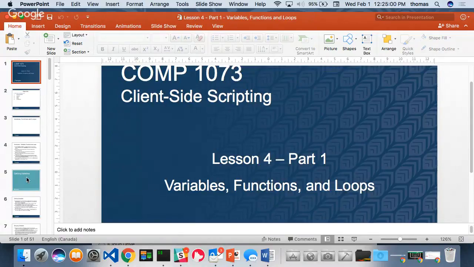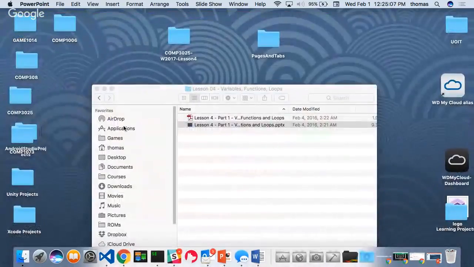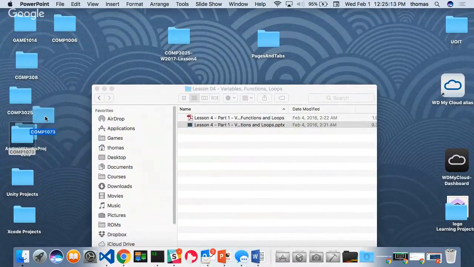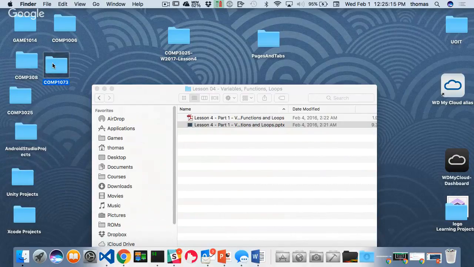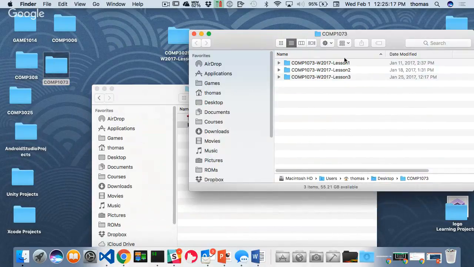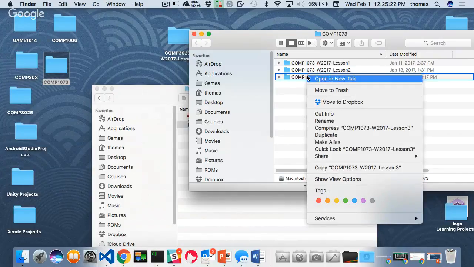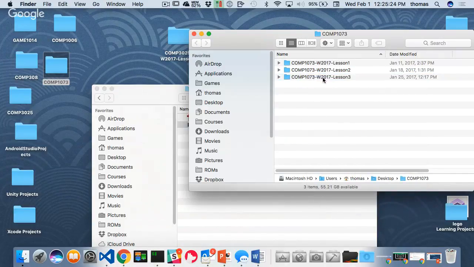I'm going to refer to this PowerPoint only as a reference. I'm not going to read the slides exactly. It's there for you. But what I will do is start off with last week's assignment, or last week's project. Someone asked me to clean up my desktop, so I did. I said, Tom, your desktop is so messy. Can you clean it up for us? Sure, here it is. So COMP1073, I'm going to take off, here's lesson 3.